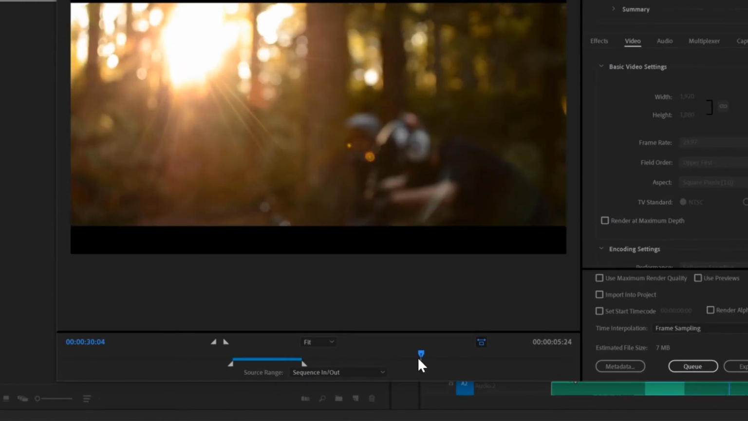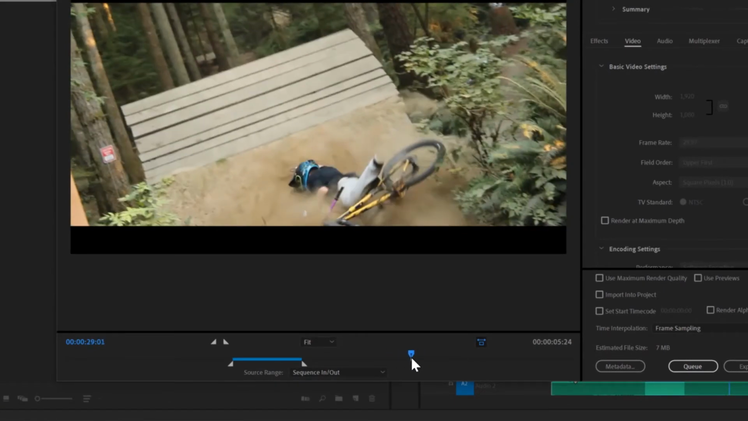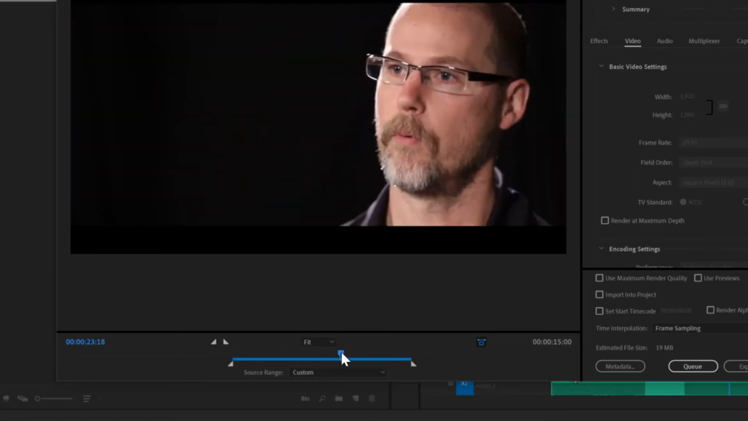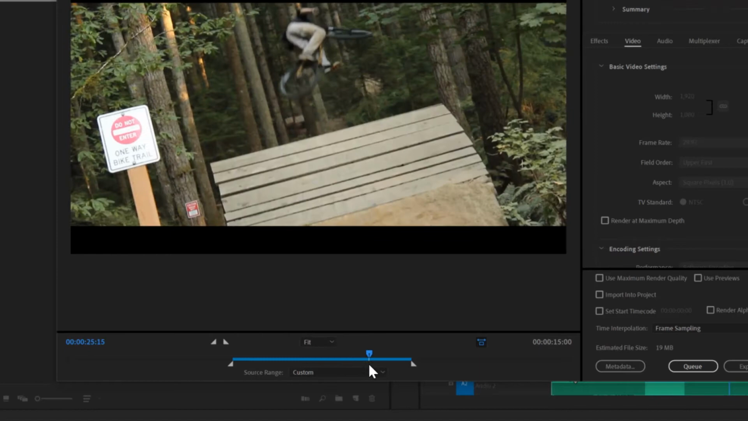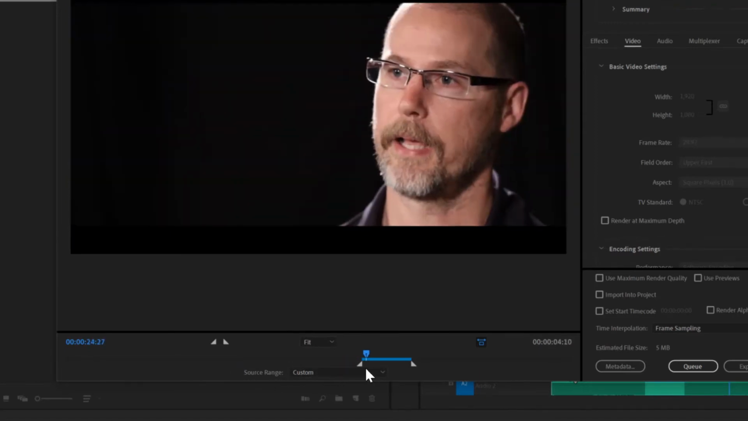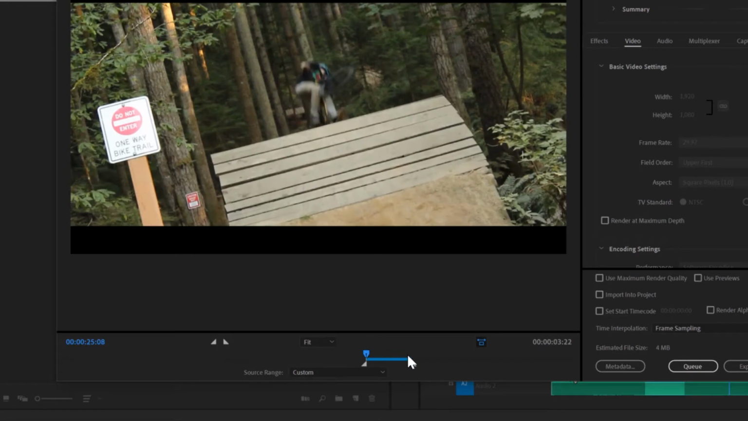So I'll go to the end of the crash scene right there, and I'll click on the end. Go to the beginning and drag this right to that spot. So that's one way of determining, hey, this is what I want to export. You can use these little handles right here to determine a specific amount of export.